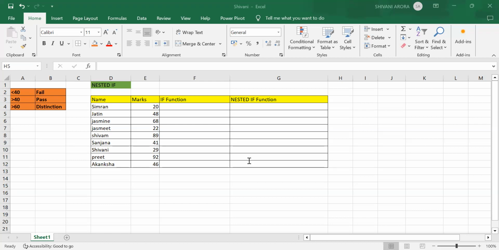For example, here I have taken the example of a student. If the marks of a student are less than 40, then he will fail in an examination. And if the marks of the student are greater than 40, then he will pass in an examination. Whereas the nested if statement involves multiple if statements nested with each other. It allows for the evaluation of multiple conditions.